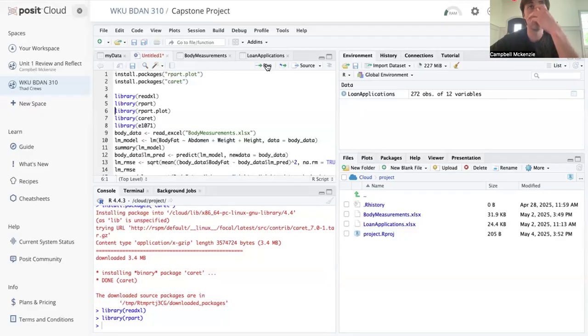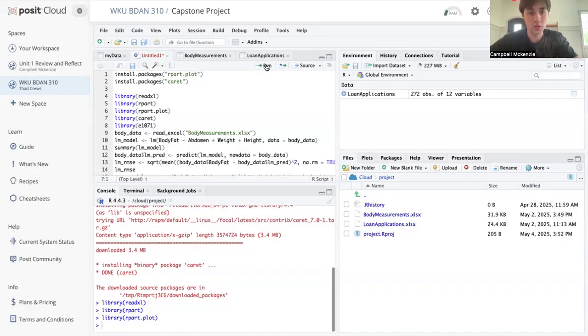The library(rpart.plot) is for basically visualizing the trees. It plots out whatever tree is being run by the code, and it will pop up in the plots. So that's what happens when you run the library, and it gets everything ready for that. So let's run that.